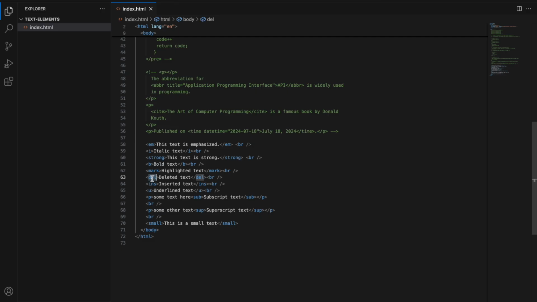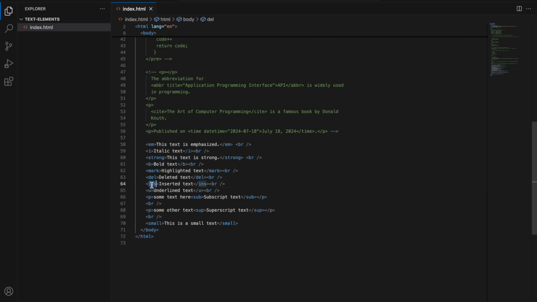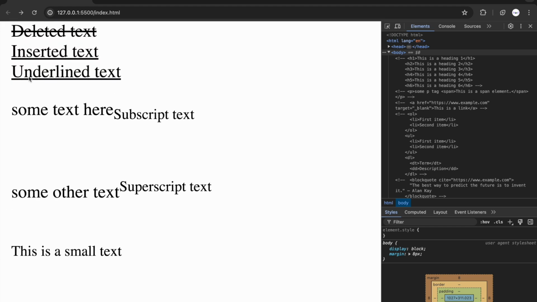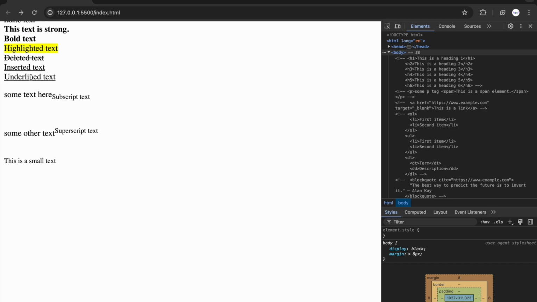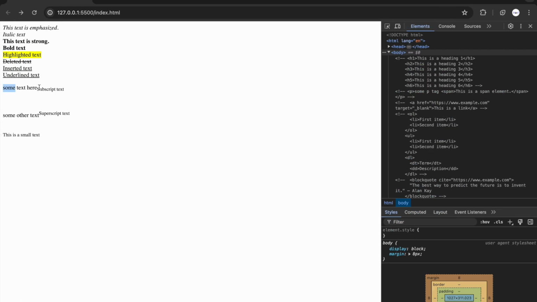The del element basically gives some style, and it looks like deleted. The ins and U elements are the same. It basically looks like this, underlined. Here we can see the line, border bottom, so it looks like this. And we have the sub element and the sup element. So the sub element is for subscript text, and the sup element is superscript, so they look like this. Some text here subscript, and it appears under the p tag like this, and superscript text appears above the p tag like this.